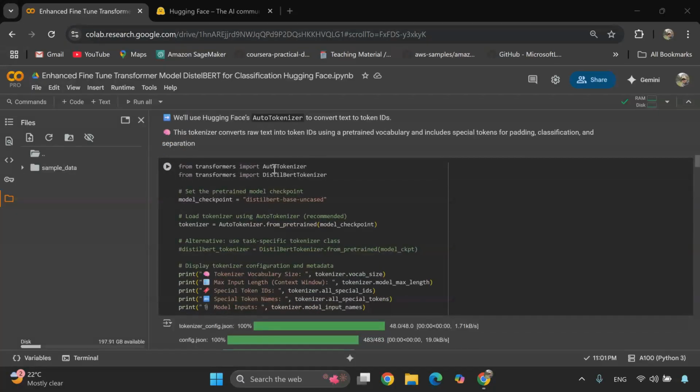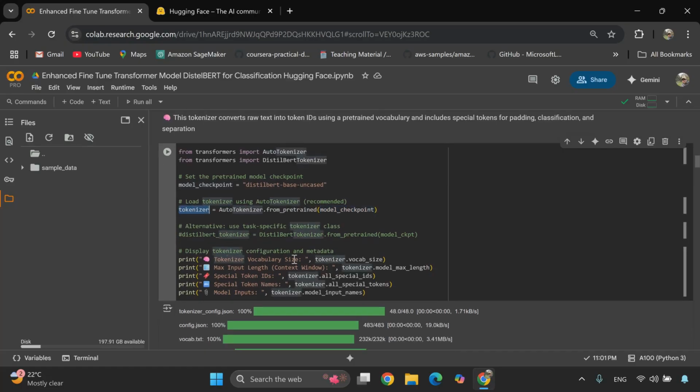So to do so, we will import the AutoTokenizer class from our Transformers library, the DistilBERT tokenizer as well. We can set the pre-trained model checkpoint to our DistilBERT base uncased model, and this will be considered our model checkpoint. To load the tokenizer for this model, we will call AutoTokenizer.from_pretrained, and we will specify this model checkpoint, okay? And we'll store this as tokenizer.